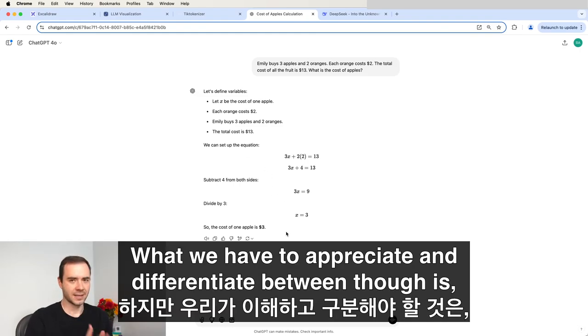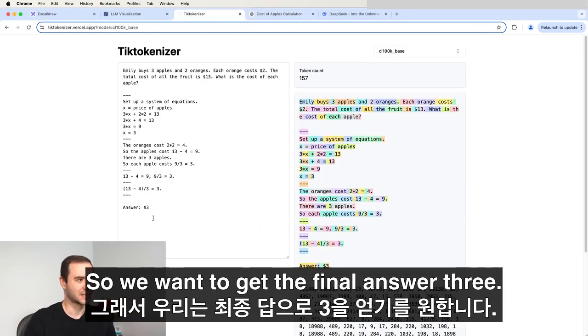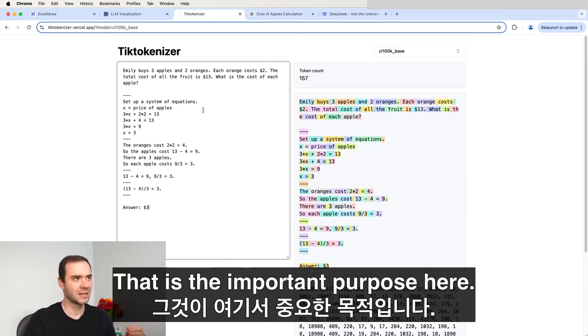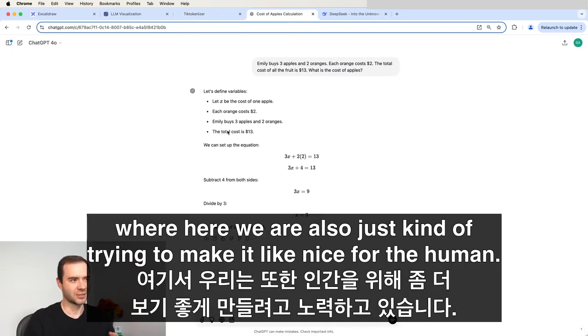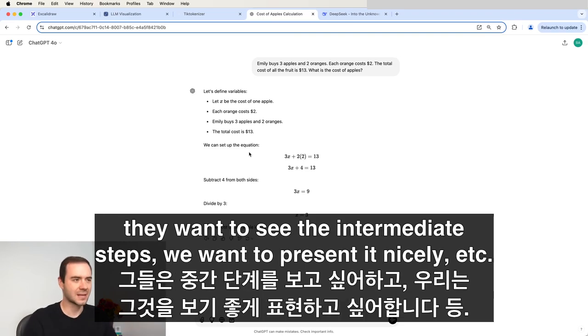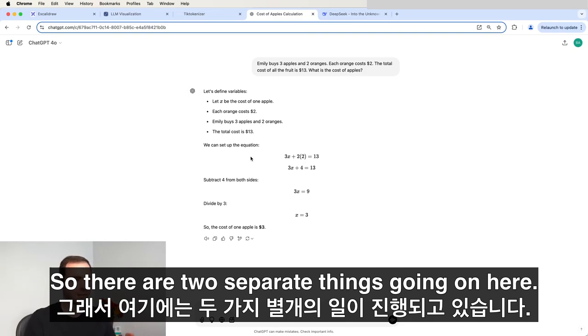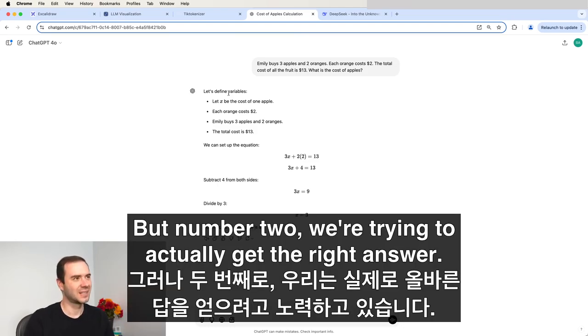What we have to appreciate and differentiate between, though, is the first purpose of a solution is to reach the right answer. Of course, we want to get the final answer, 3. That is the important purpose here. But there's a secondary purpose as well, where we are also just trying to make it nice for the human, because we're assuming that the person wants to see the solution, they want to see the intermediate steps, we want to present it nicely, etc. So there are two separate things going on here. Number 1 is the presentation for the human, but number 2, we're trying to actually get the right answer.